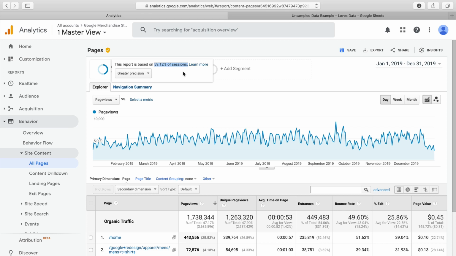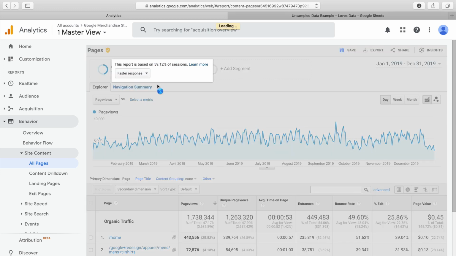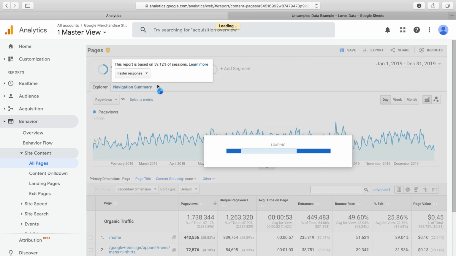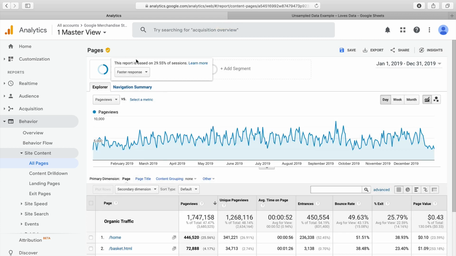You'll notice that it says greater precision. We can switch this to faster response if our reports are taking a long time to load. This will use a smaller sample to create your reports, so in most cases, you'll probably want to leave this as greater precision.